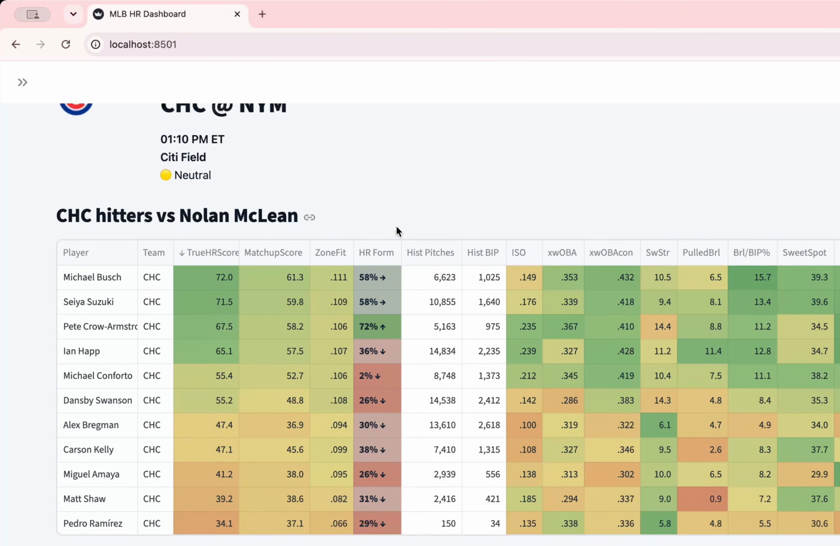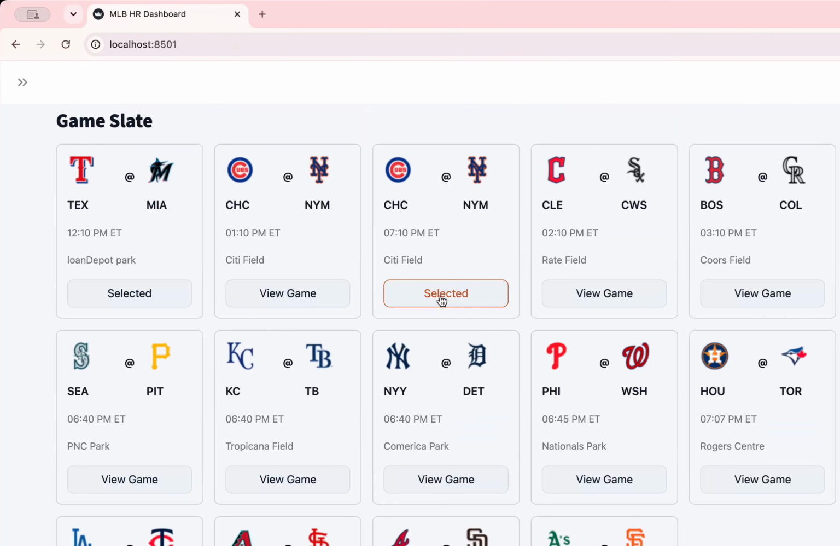All right, no picture there yet for the Cubs, so I'm going to skip that one. Looks like they've got a doubleheader, so I'll come back to that game later.